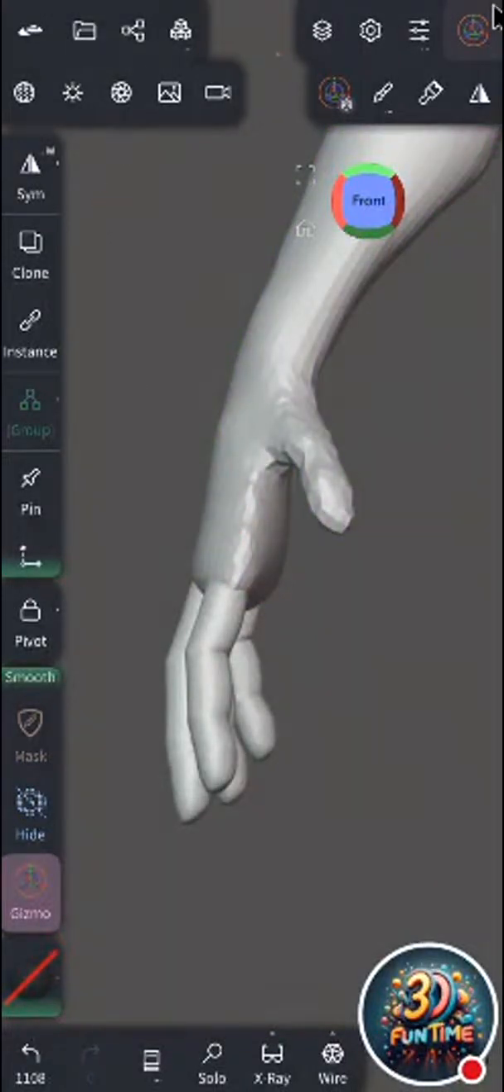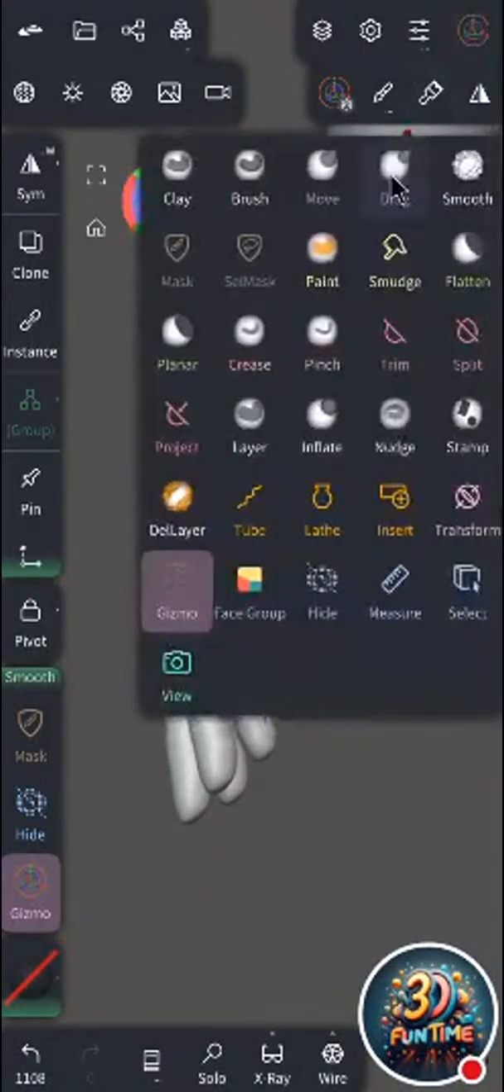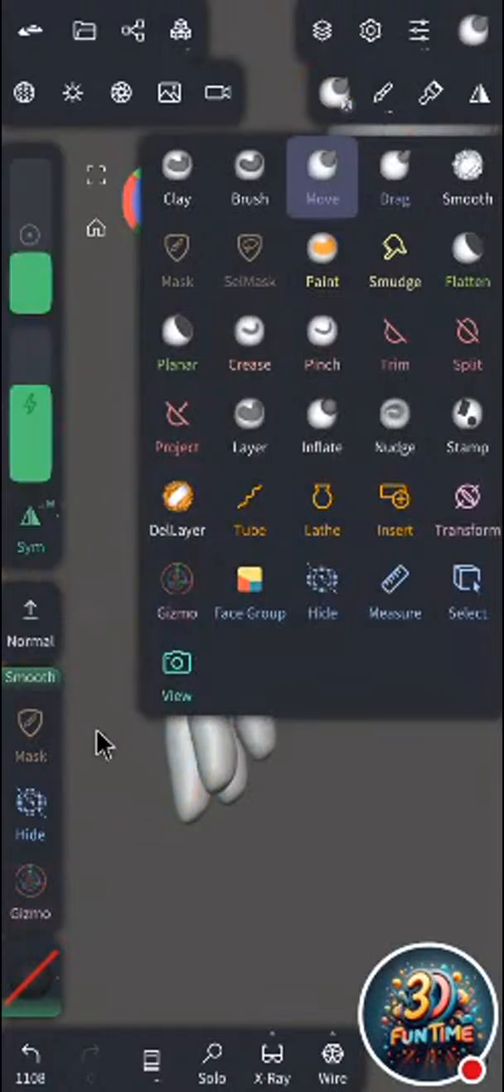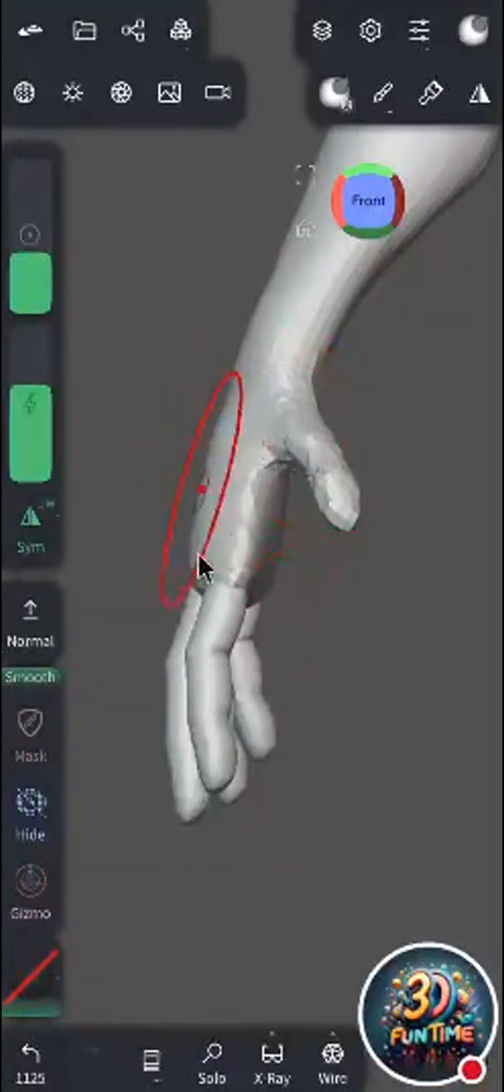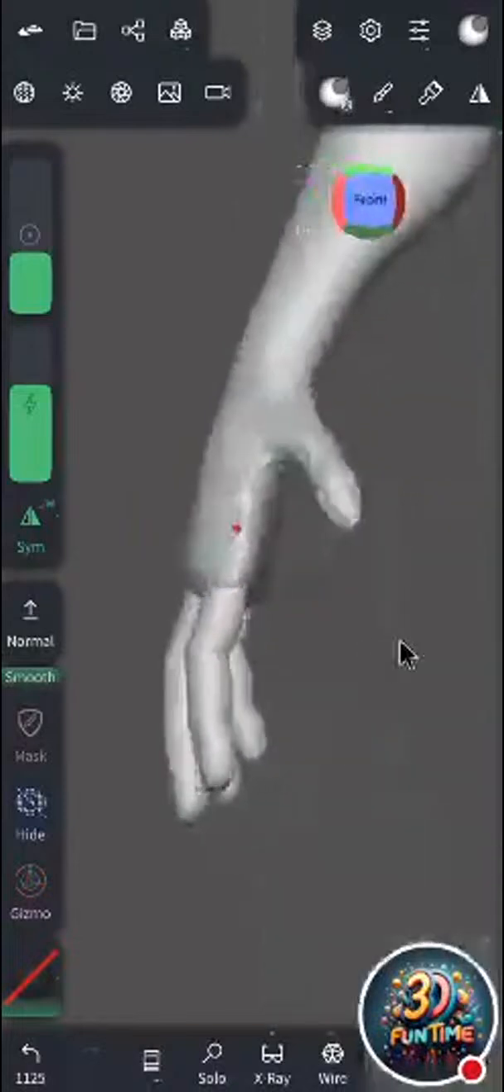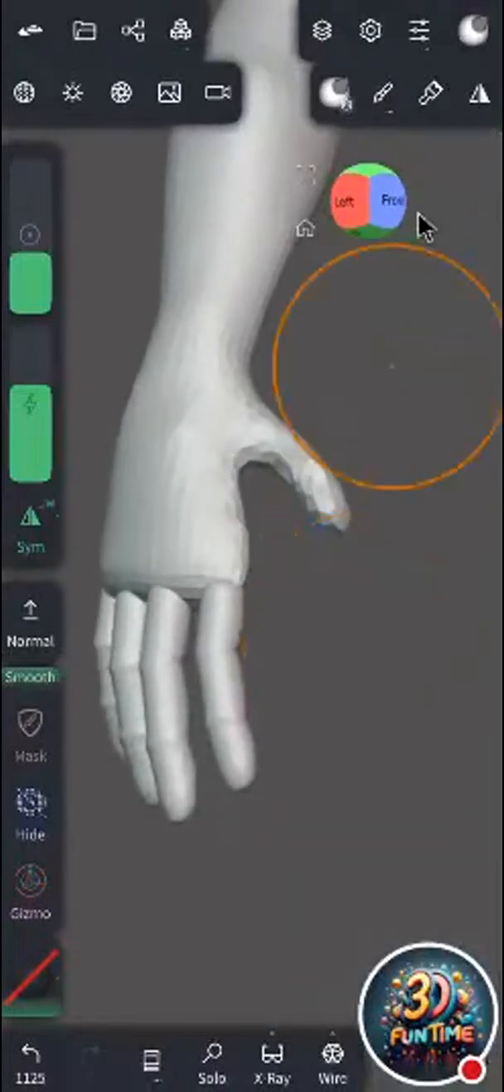I think we need to work a little bit on the palm so that it looks like it should. Also smooth this.